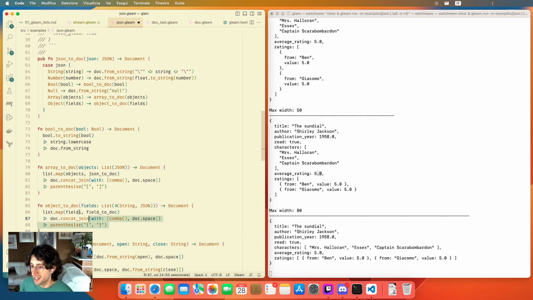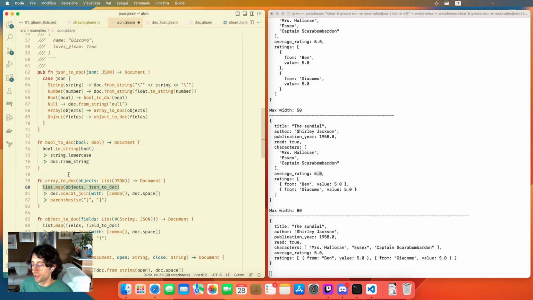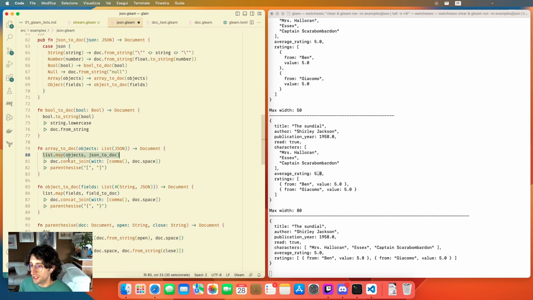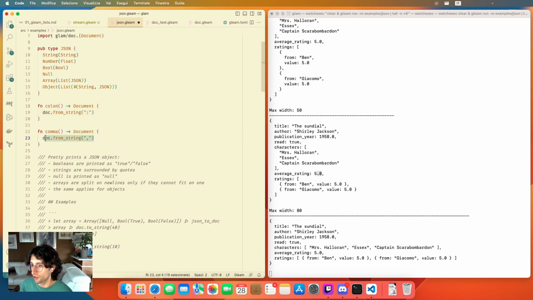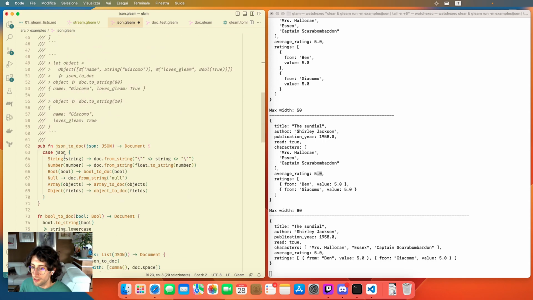So both arrays and objects, as you can see, that's really beautiful to me. Like it's almost exactly the same code. So first we turn everything into, for example, let's start with arrays. We turn each JSON object of the array into a document itself. So this is just some recursive calls. And then we are going to join those with a comma and then a space. Comma is just defined as the comma. So doc from string with the comma character.